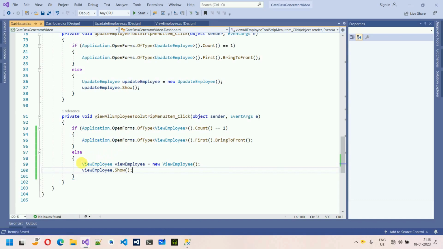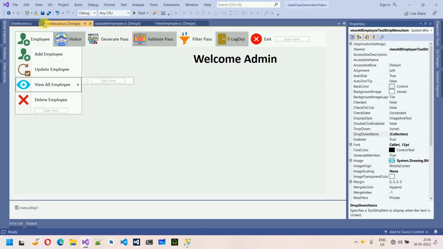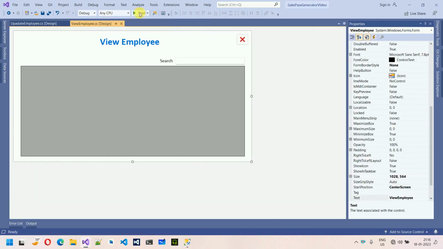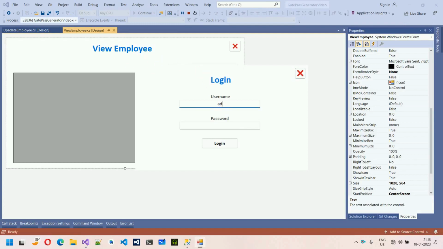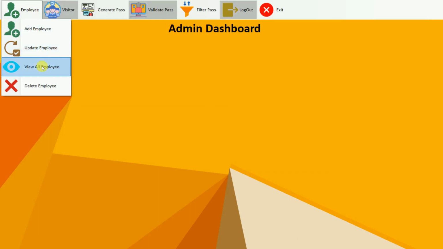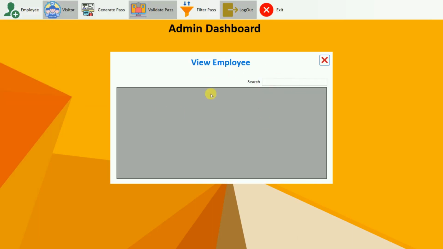Now this will open the form, and if you click on it again, it will check that the form is open. In that case, it will bring that form to the front. So the task over here is done. Let me close this and start it quickly, and let's see if this works or not. Admin and pass, go to login, click on view all employee, and here you can see it's open. Next, whenever this opens, I want to fill the data inside this one.